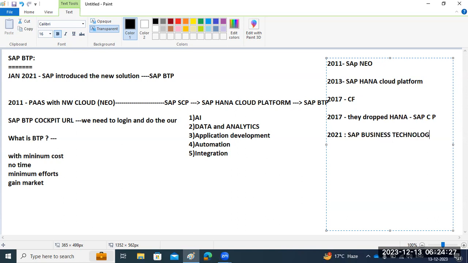It's a technology platform as a service for all your business needs. That's why they rebranded their naming convention to BTP. Finally, they settled on this naming convention, called the Business Technology Platform, BTP.